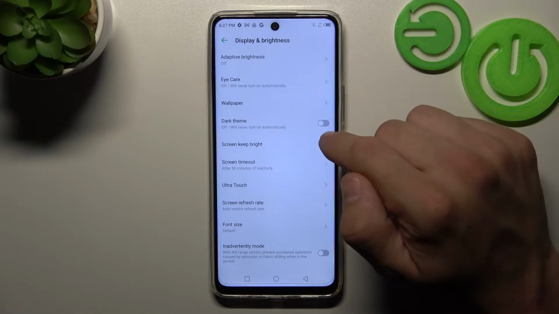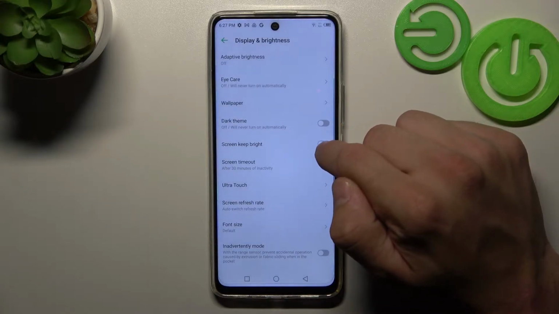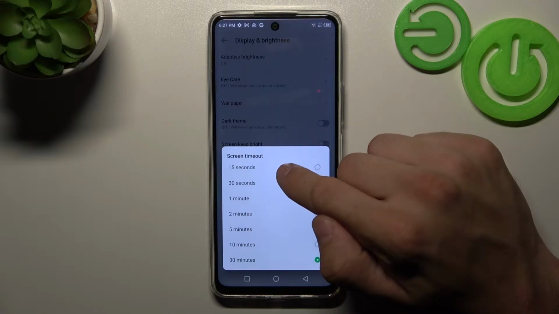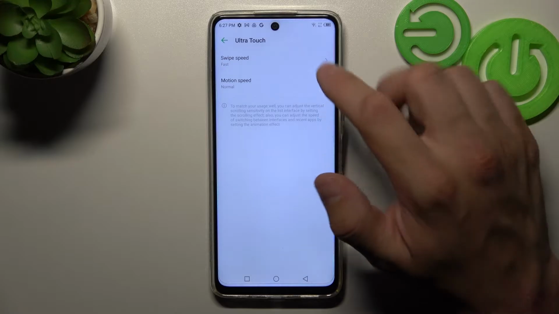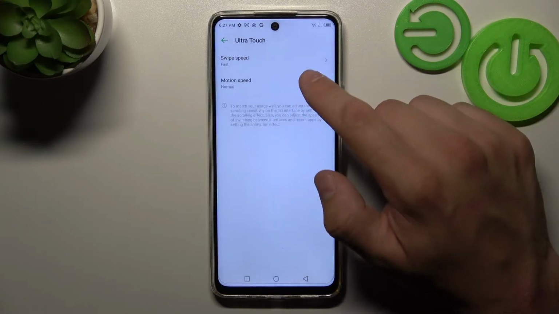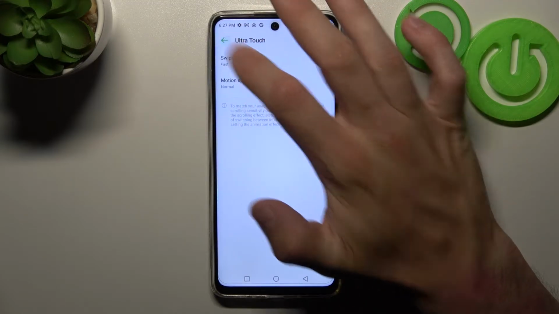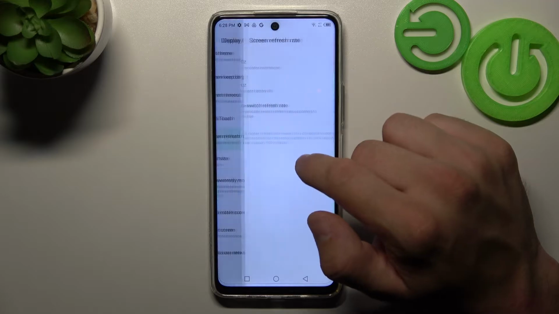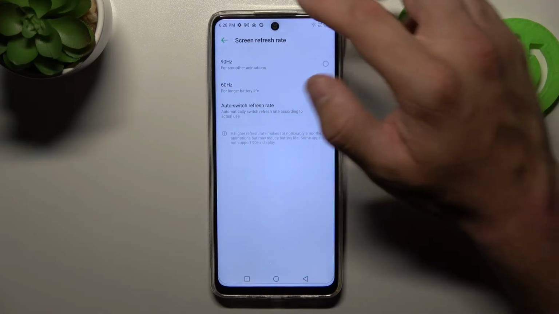Next, we can enable or disable dark theme, screen keep bright, change screen timeout between 15 seconds and 30 minutes, enable or disable ultra touch between normal, fast and ultra fast, and motion speed between normal and fast. Next, we can change screen refresh rate between 90 Hz, 60 Hz and auto switch refresh rate.